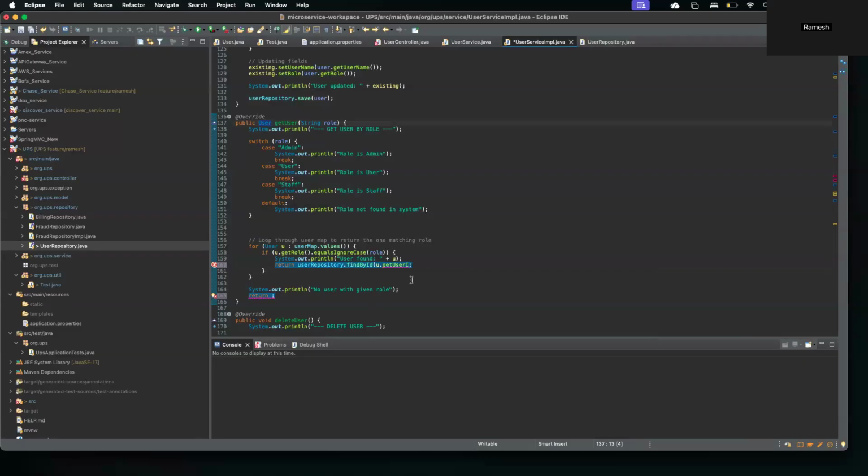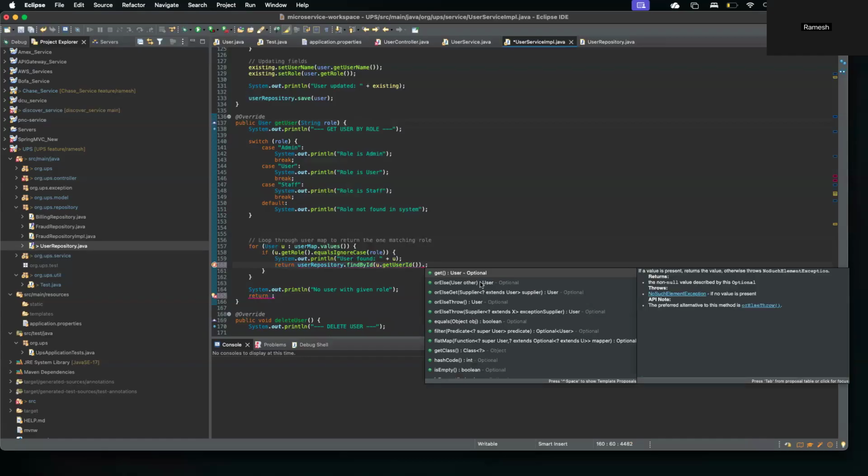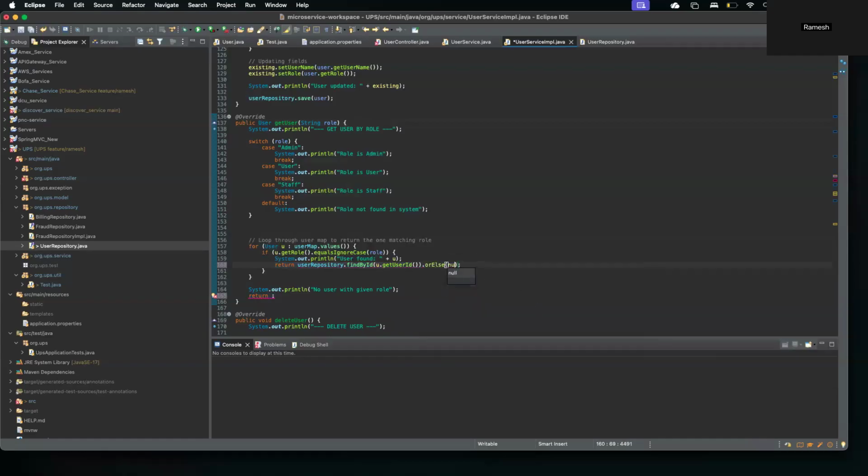Okay. So you are getting a user object, then repository dot find by ID, or else toss a null. Yep. So here it is null. So null is not handled. That is where it is giving us a problem. Now we are handling null also.